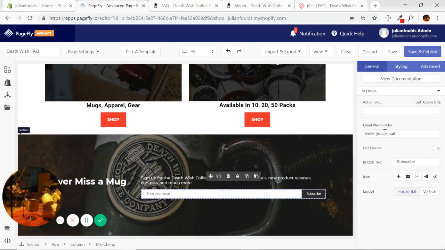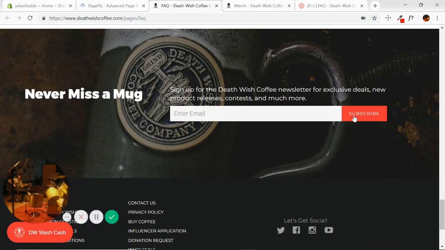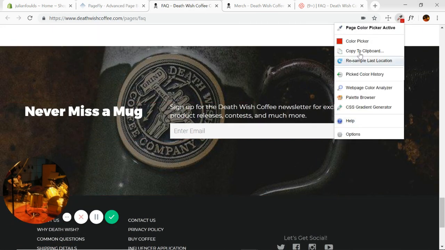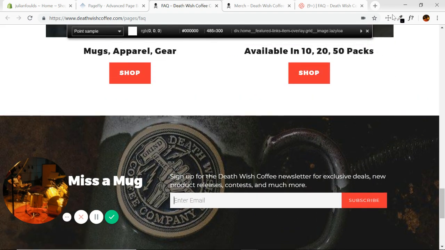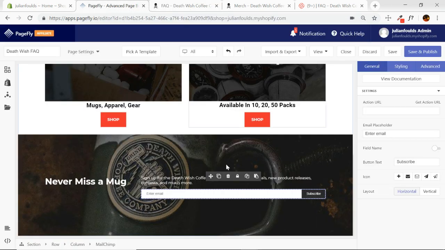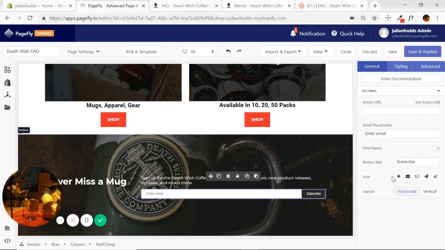I'm going to go to general. The placeholder, just change that to enter email. And then I just want to change the color and the font of the button. Okay, that red color. So no hover action here, which makes things easier. Button text.